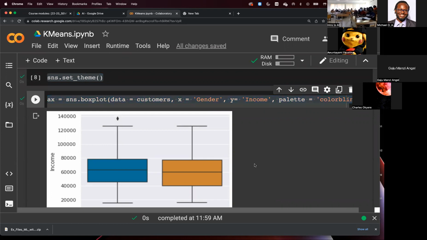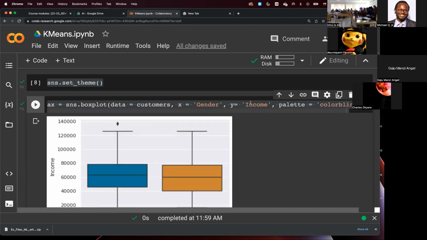And we notice from the Boxplot, the first Boxplot we have, we are simply looking at the gender and looking at the income.